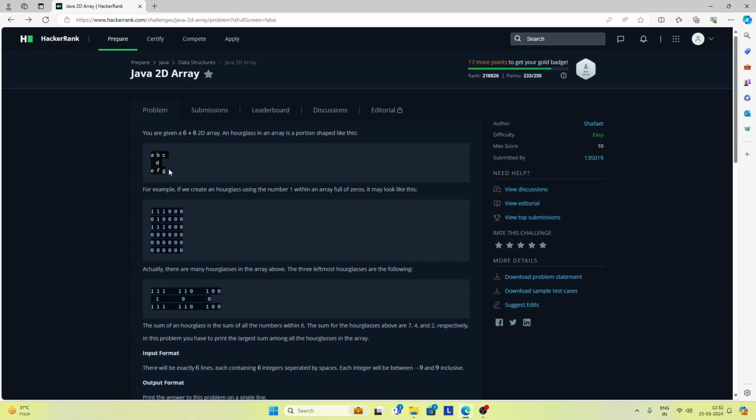As I mentioned, an hourglass is basically a two-dimensional 3 into 3 array. So there will be a 3 into 3 array which cannot go beyond the third position. If the positions start from 0, 1, 2, 3, 4, 5, then the array cannot go beyond 0, 1, 2, 3, because if we go beyond this, then it won't make a 3 into 3 two-dimensional array. Similarly, if we look vertically, it cannot go beyond this.